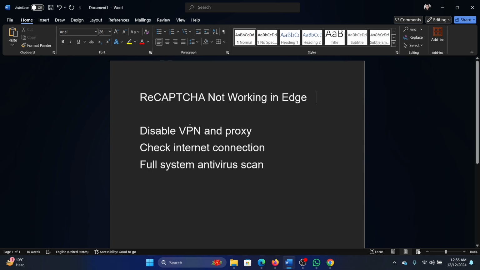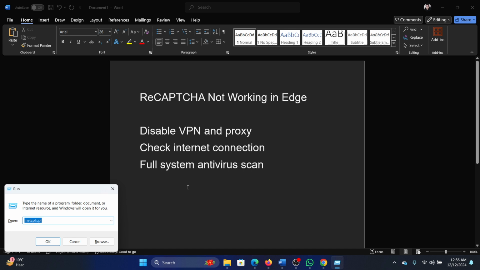So the first solution will be to disable VPN and proxy. And how will we do that? For VPN, you'll have to contact the VPN provider. But as for proxy, press the Windows key and the R key together to open the Run window.